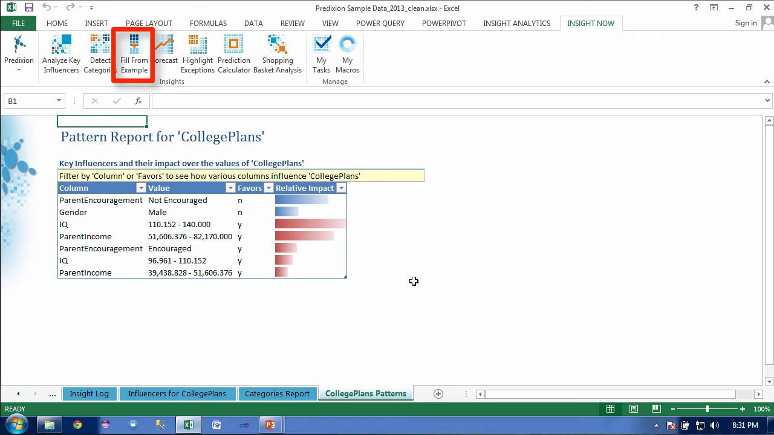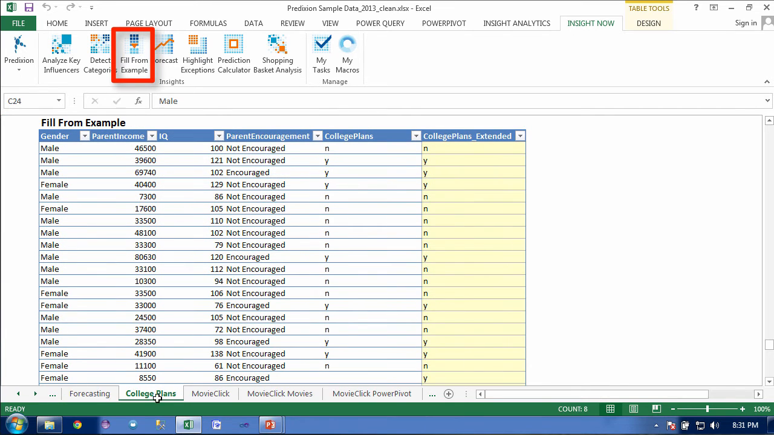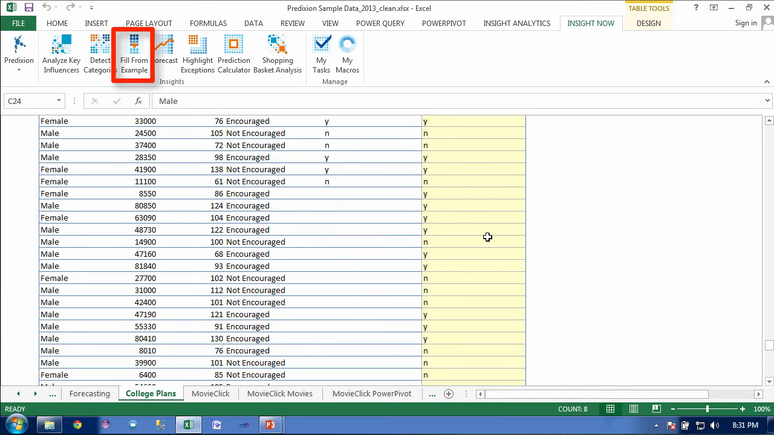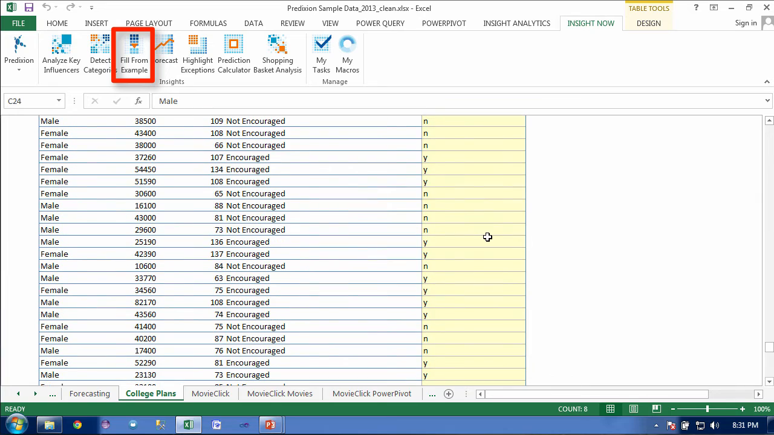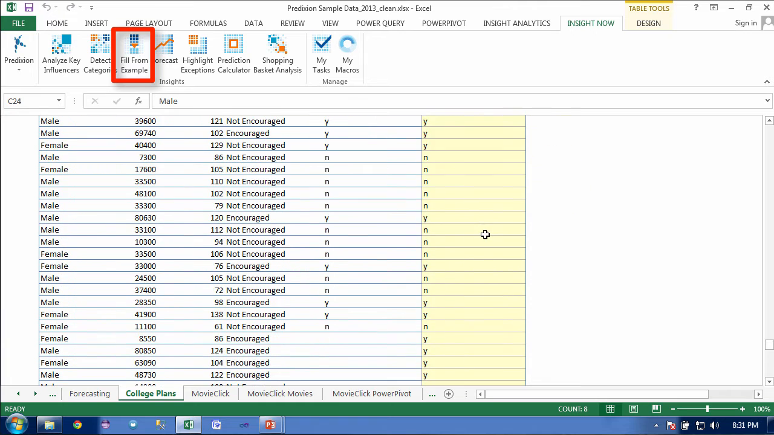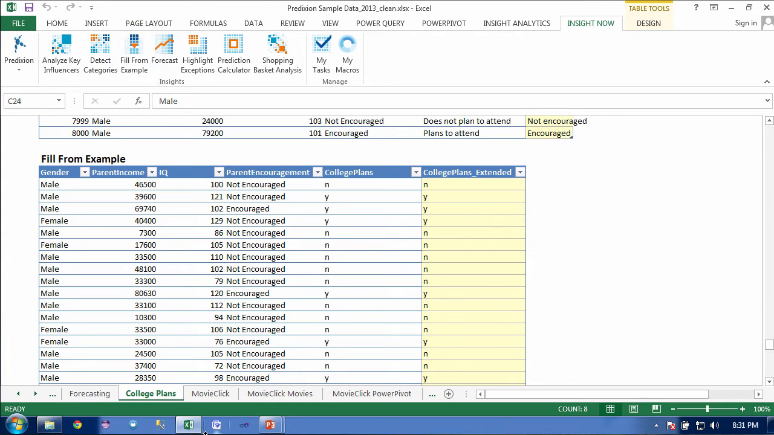Now the report is a pattern report, so it shows what it's favoring, whether or not a student plans to go to college, and what the relative impact is. So in addition to this report, if we go back to this college plan section, you can see, as with the previous insight task, detect categories, fill from example also adds a new column where it suggests the values. So you get two outputs from this insight task, which is the suggested values and a report showing you the pattern that it detected.